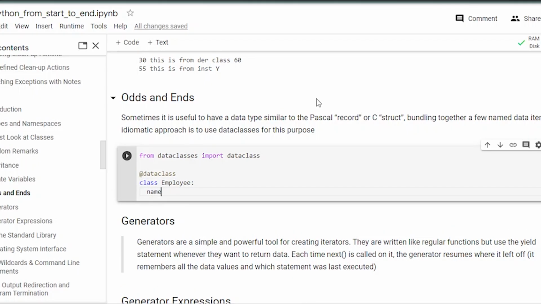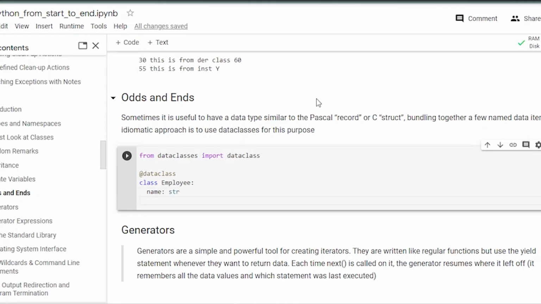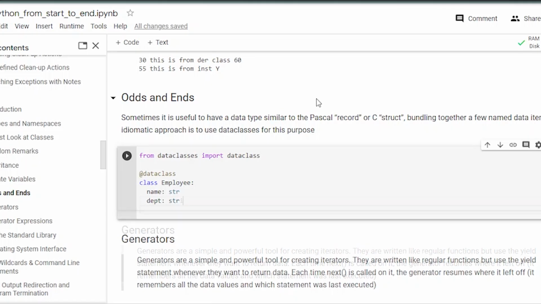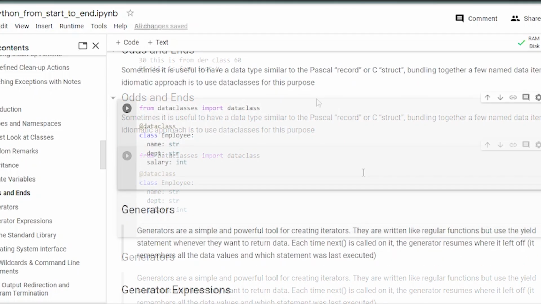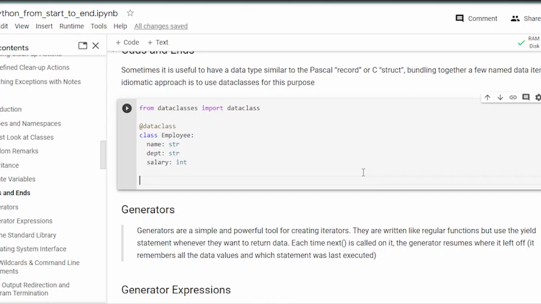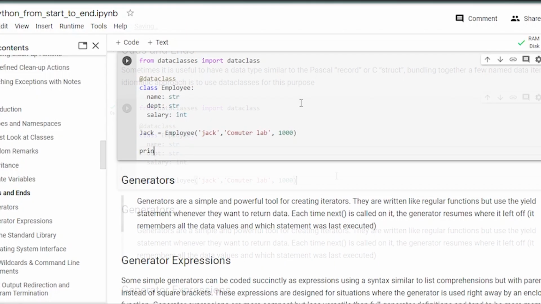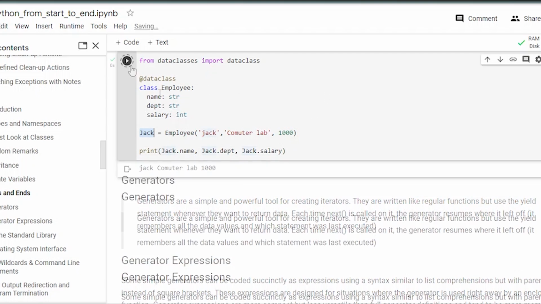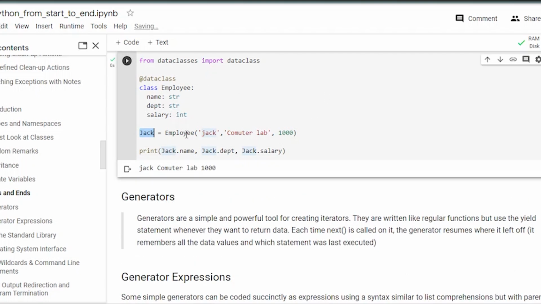Meaning to say, I would have a name, and it's just a string. I would have maybe a department, and it's also going to be a string. I would have maybe something called salary. Let's take an integer. To use this particular data class, I create, for example, an employee. Jack is a data class instance. Say print, and you get the expected result using the data class information.